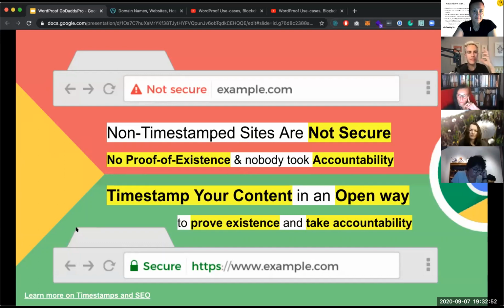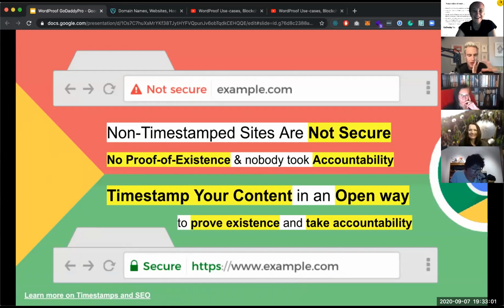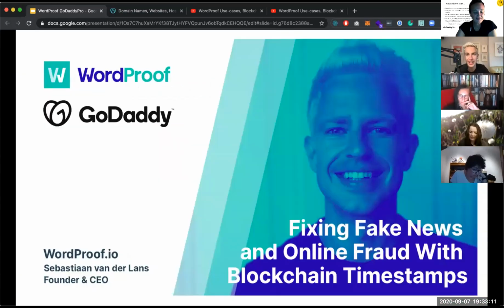And with the timestamp ecosystem in place, you have a holistic solution, from timestamping to verifying, a full ecosystem to make sure that you can prove your integrity in an open source way. So that sums up the whole story.